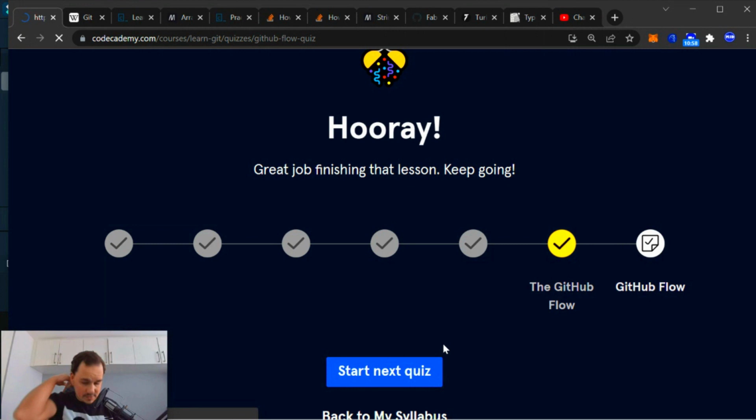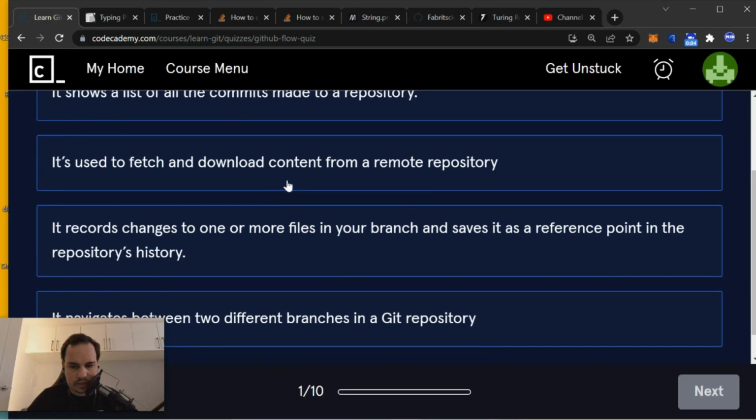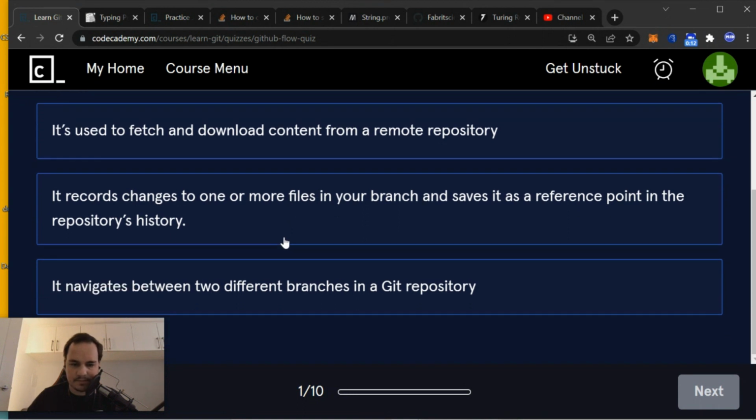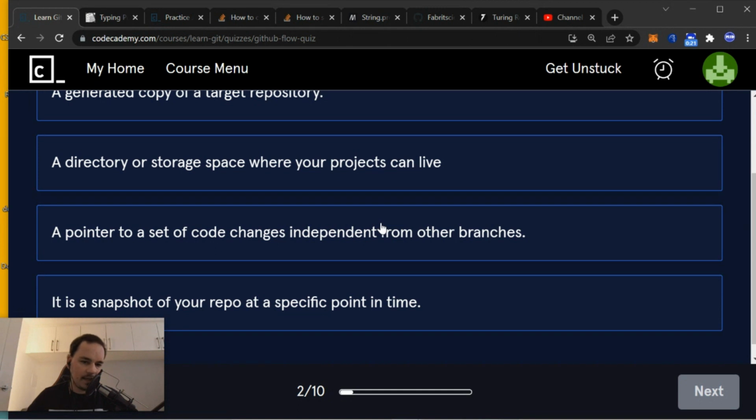Start the next quiz. What's the purpose of a Git commit? It records changes to one or more files in your branch and serves as a reference point in the repository's history. Yep. How would you define a Git branch? Generate a copy of a target repository, a directory or storage space where your projects can live, a pointer to a set of code changes that are independent from other branches.